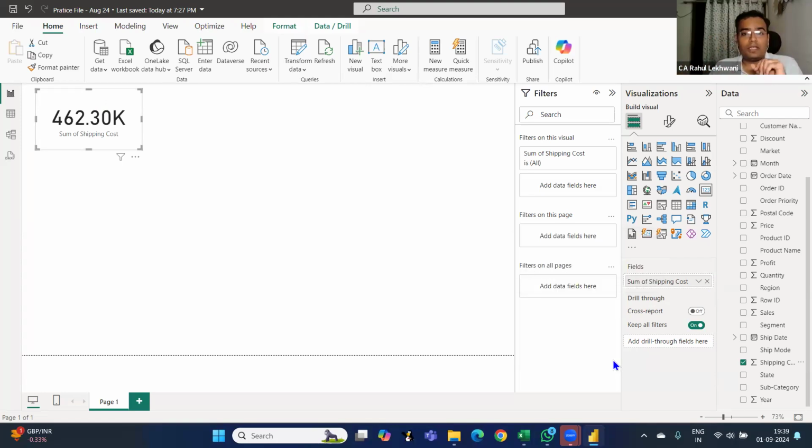And one more thing: if you have used Excel, there is a concept of Control Z, undo. The same concept applies in Power BI also. So if I want to go back to my previous step, I'll just press Control Z and I'll be back on my visual, right?